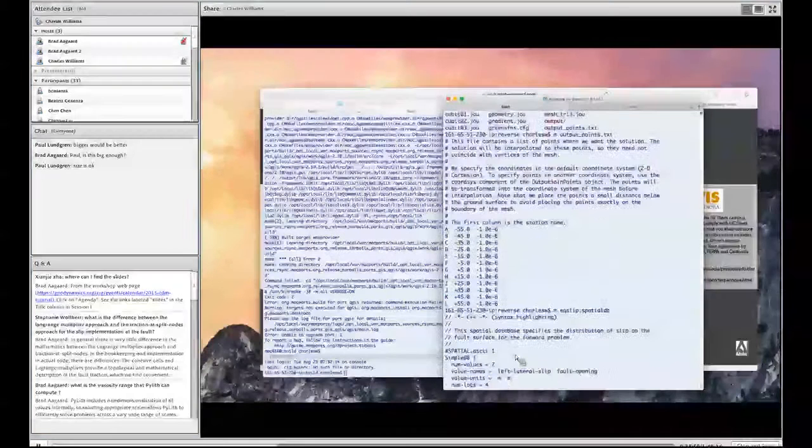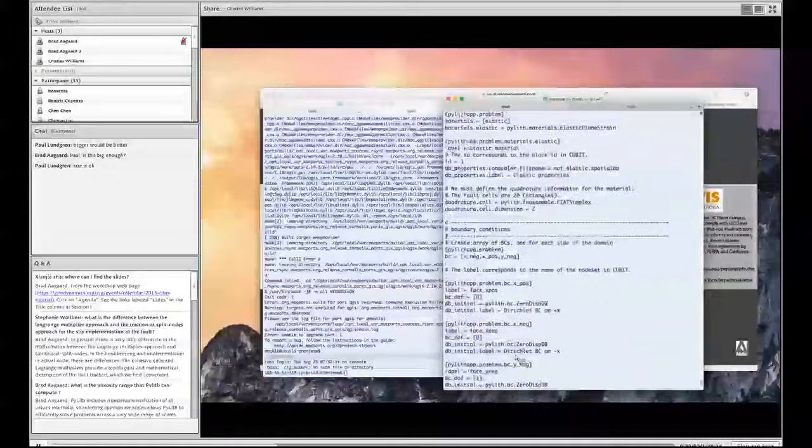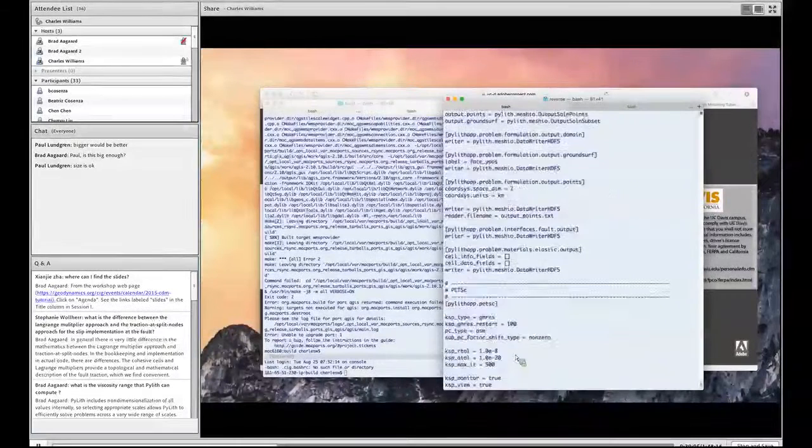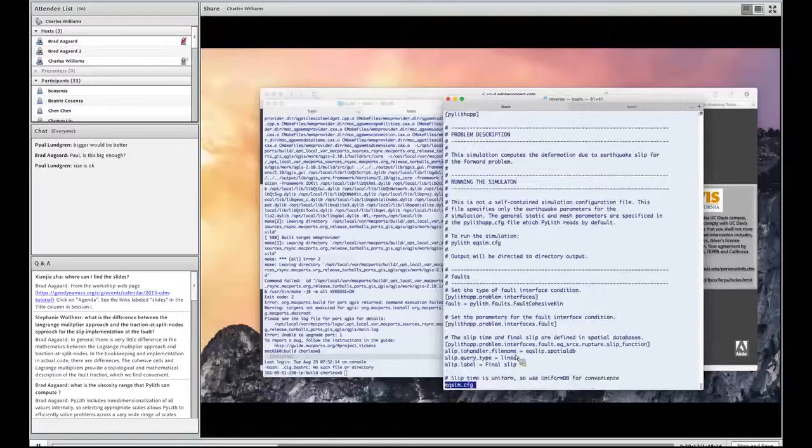Now, if we look back up in our, let's see, do we do it here? No, that's going to be in our eqsim.config file. Sorry, I might have jumped ahead. This is where we tell it where we use the earthquake slip. So we're using fault cohesive kinematic fault interface condition.